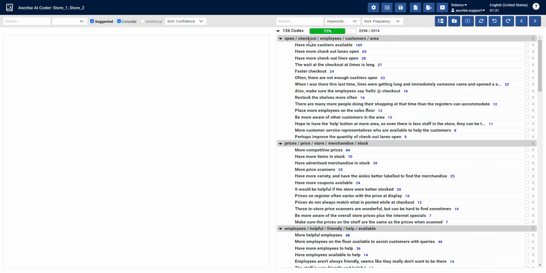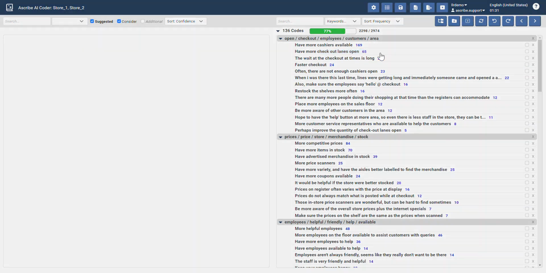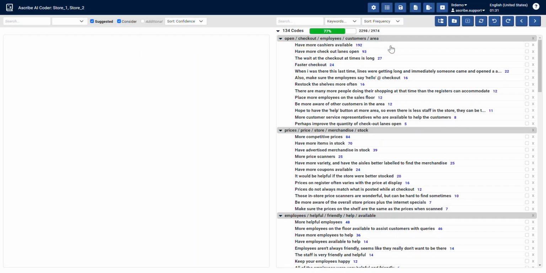So now I have a net that has something to do with open checkout employees in the customer's area. I can see I've got cashiers, checkout lanes, checkout lines. I think checkout lanes and checkout lines are the same thing, so I'm going to combine those. The checkout line is long, faster checkout. Often there are not enough cashiers open, so I'm going to put that on more cashiers available.